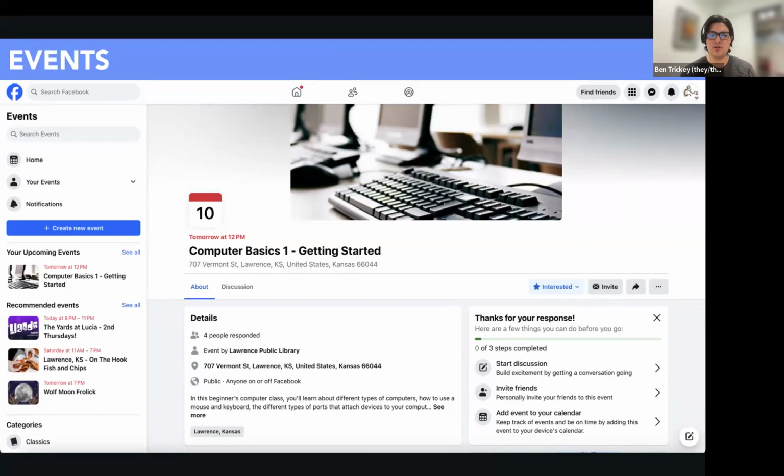When you create your own, there are all sorts of settings that you can change. If you wanted it to be a private event just for the specific people that you invited, you could do that, or you could open it up. And a lot of businesses, in addition to organizations like the library, like to use this for specific things coming up, to gauge interest and see who's coming.